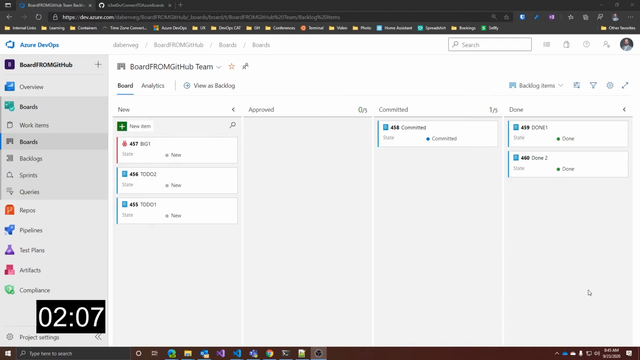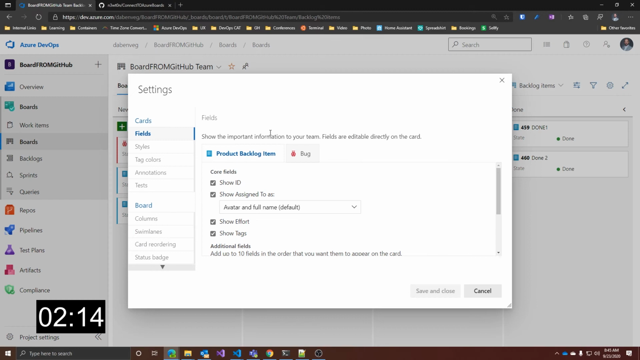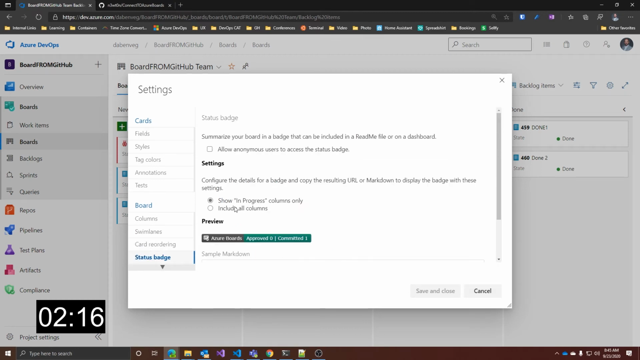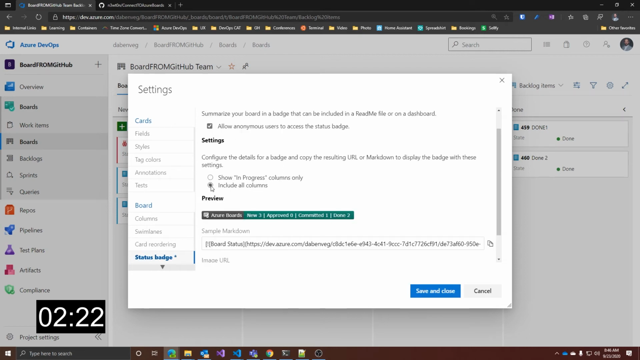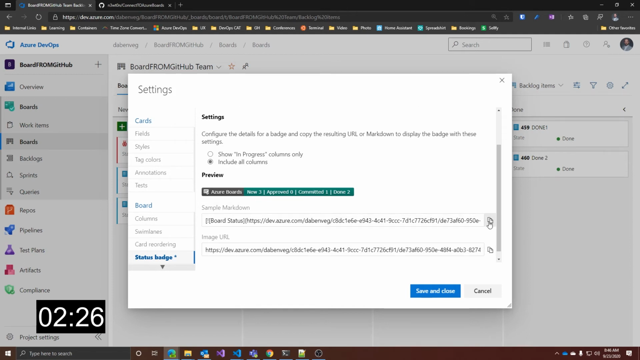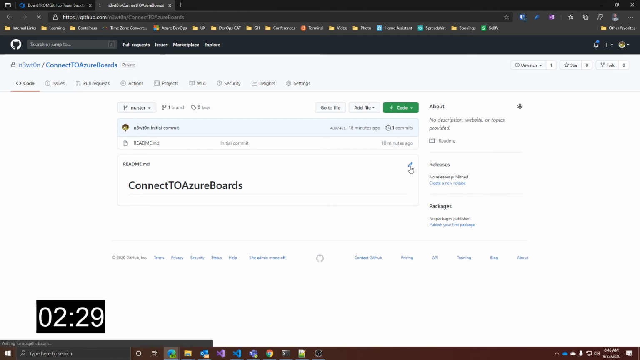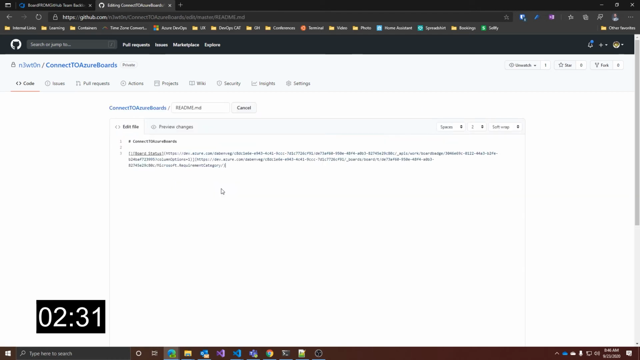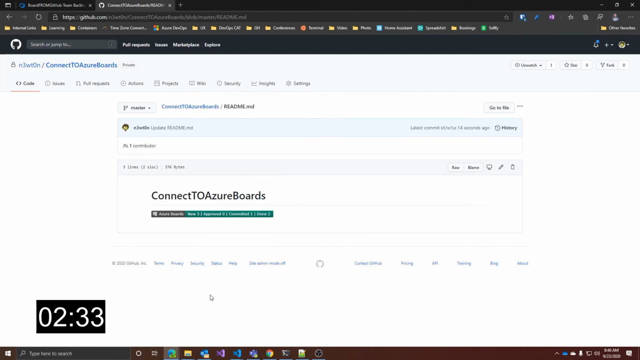First thing I want to do is creating a badge to show on my repo what the status on Azure Boards is. You just go on the settings in your board and you go down to status badge. Since this is going to be on GitHub, we need to allow anonymous access for this badge. And we can also include all the columns, so we have an overall view of the status of our board. We can grab the markdown, go to GitHub, maybe edit the README and add the badge over here. Let's save, and here we go.